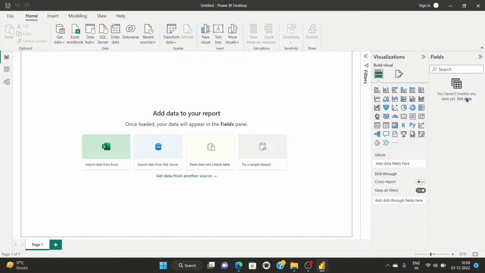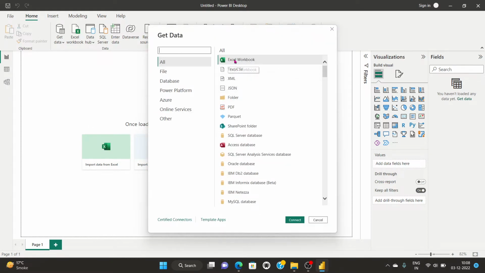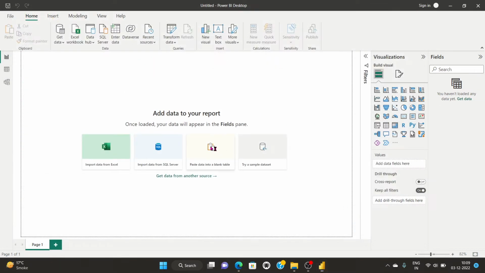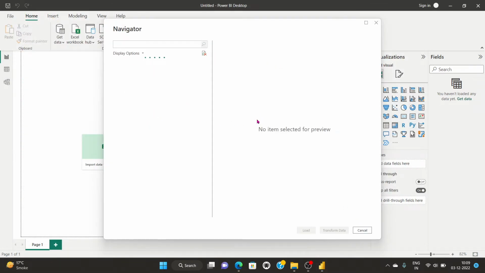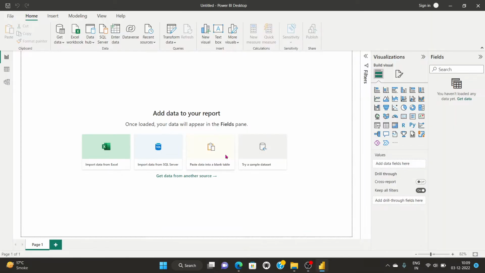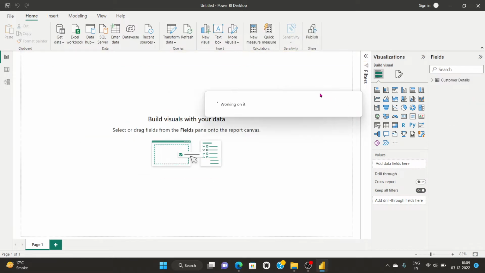So that will have the Get data. Suppose I click on the Get data from here. It will have more options, like Excel. Click on Excel workbook, then Connect. Then I'll import customer detail from here and it will take a few seconds to import the data. Now I'll click on the customer details and there are two options, Load and Transform. When I click on Load, it will pop up all the columns and all the rows here and import it here.